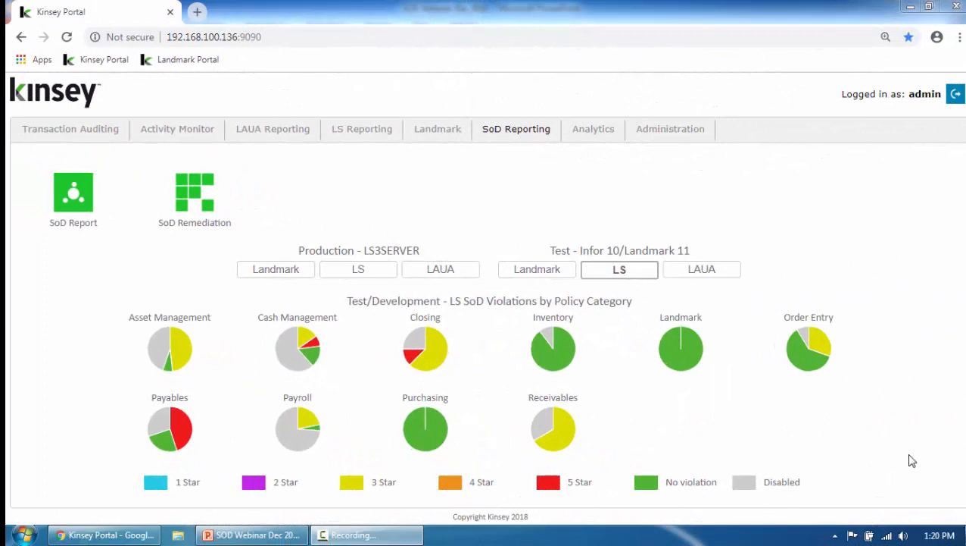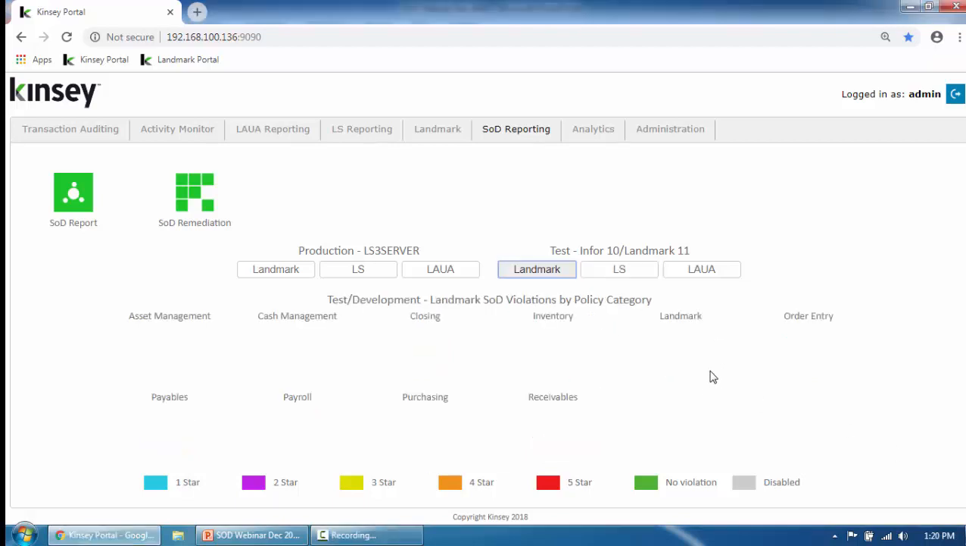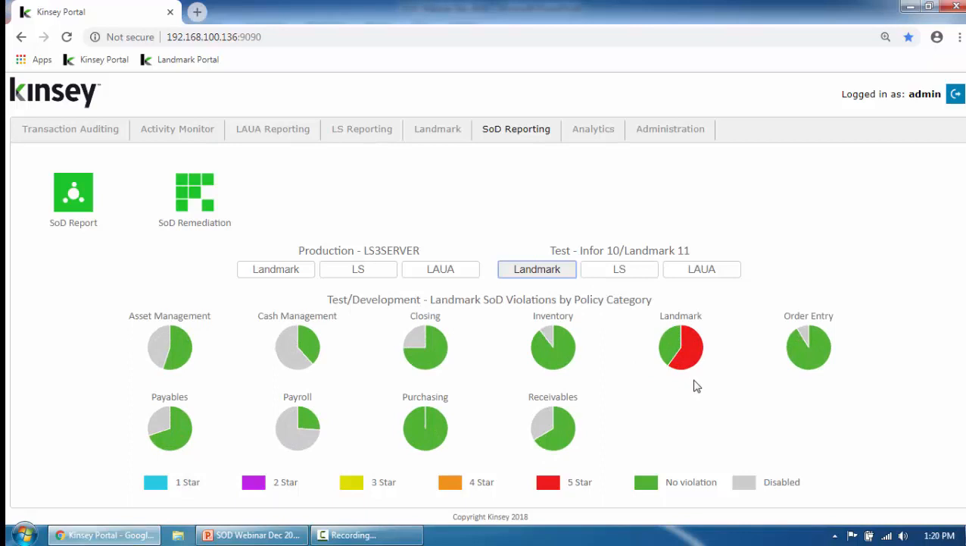So looking at our dashboard for SOD reporting, I can get an indication of the number of policies that are currently being violated in any one of my categories based on their star rating. So we want to give you a view where you can easily track 5-star policies or 4-star policies being violated by their color. In this case, red policies are 5-star, and I can see in a few of my areas within the S3 applications I have some violations, and in Landmark I also have a few violations.